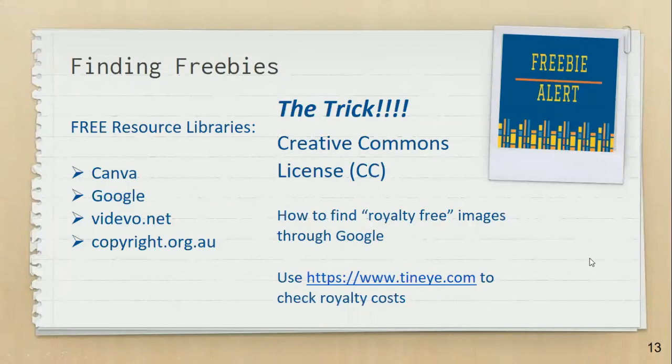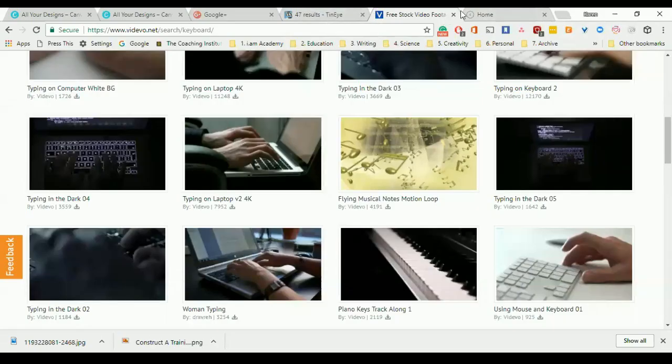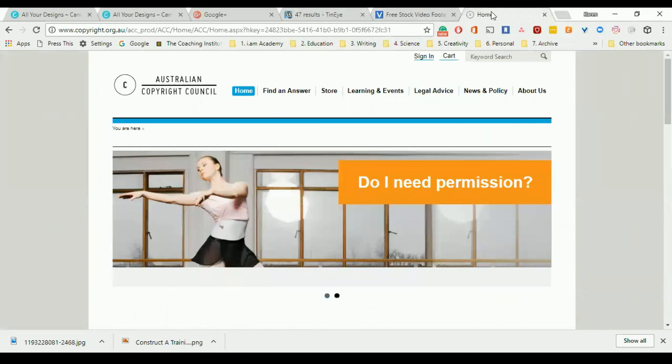Beautiful. Okay, so I showed Canva, Google, the videvo, and I didn't show you copyright.org. Let me show you copyright.org very quickly. I don't think I have. Oh yes, there we go. So this is copyright.org.au. It's the Australian Copyright Council.